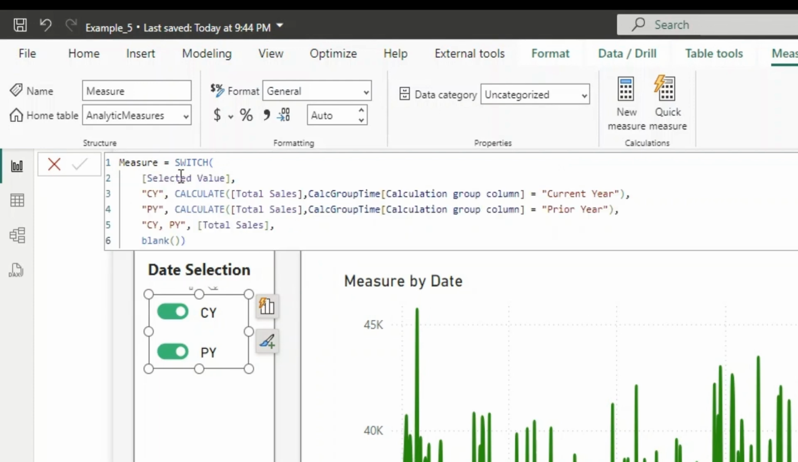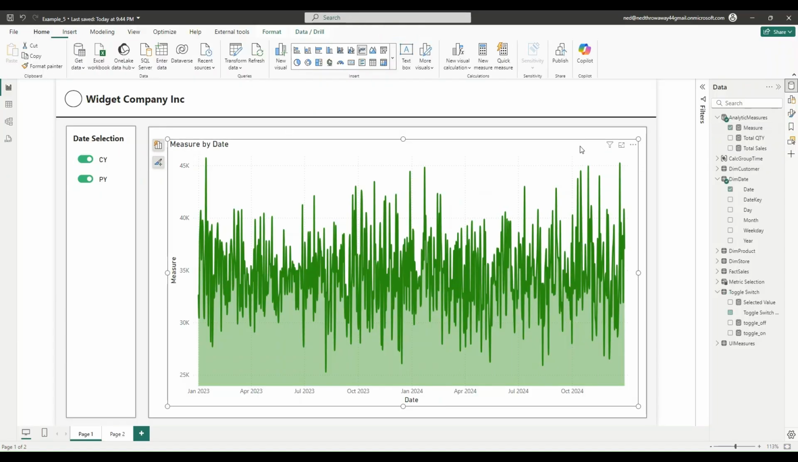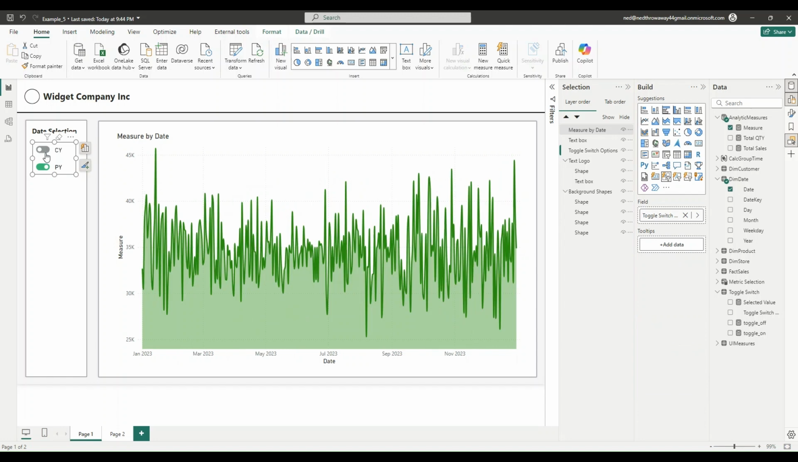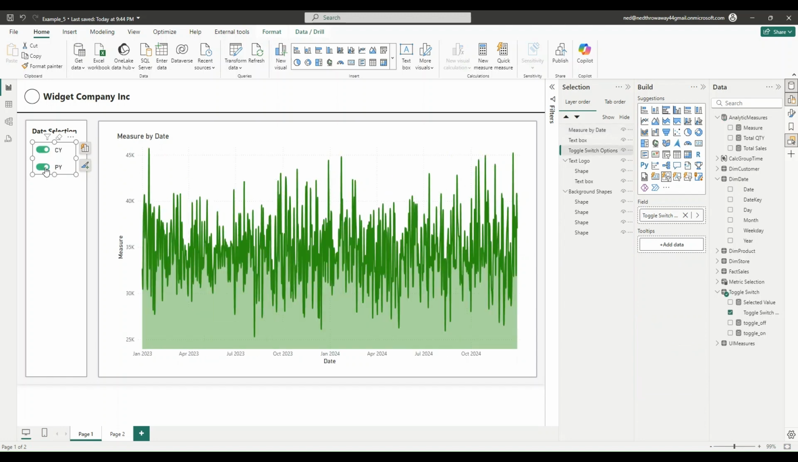So here's the measure that's in that, and I'm saying switch if selected value is equal to current year, which is what it would be if just current year was turned on, then return current year. If it's equal to prior year, which would be if just prior year was turned on, then return prior year. Otherwise, just return total sales. Otherwise, return blank. So if it returns blank, it won't show in my line graph. And just like that, we can take a look at the line graph and look at the fields that are selected. So here's our measure. We have a report that when we click is completely dynamic.